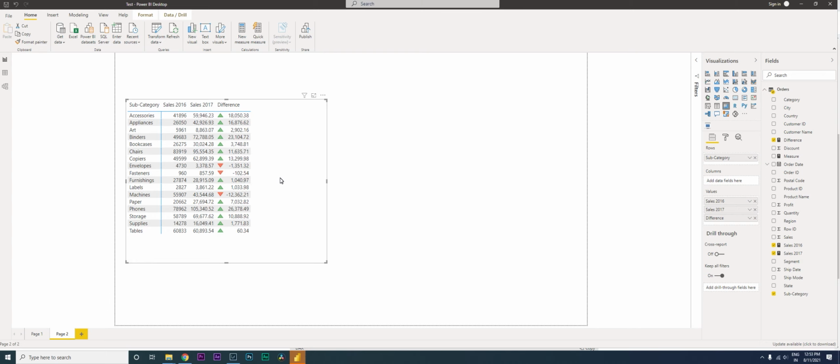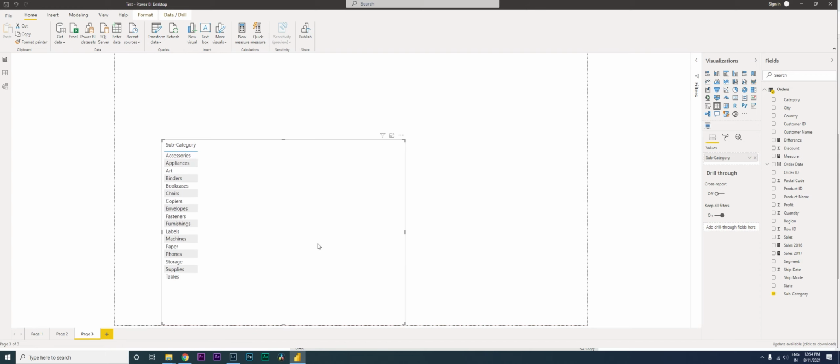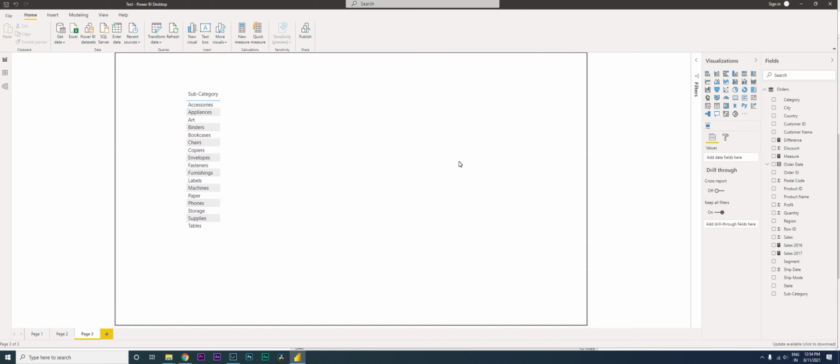I have a sample data set here of the sales. I'm just going to create a new page and start from scratch and show you how this needs to be done. So I'm going to bring in my subcategory over here. Let me just increase this, and then I need to bring in my three columns that you saw here in this data. That is my sales for 2016, sales for 2017, and then the difference amount. So let's begin. We need to create three measures over here.